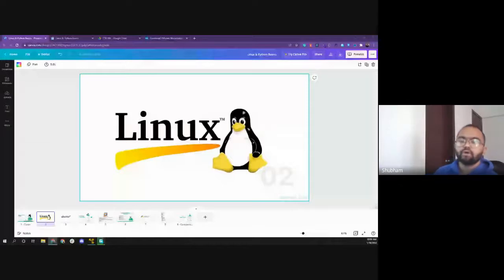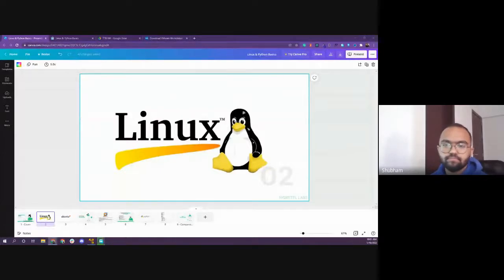Okay, how many of you have used Linux prior to this? Anyone over here who has already used Linux? Okay, you've used Ubuntu. Okay, Pawan has also used it. Okay, a few of the candidates have. Nice.